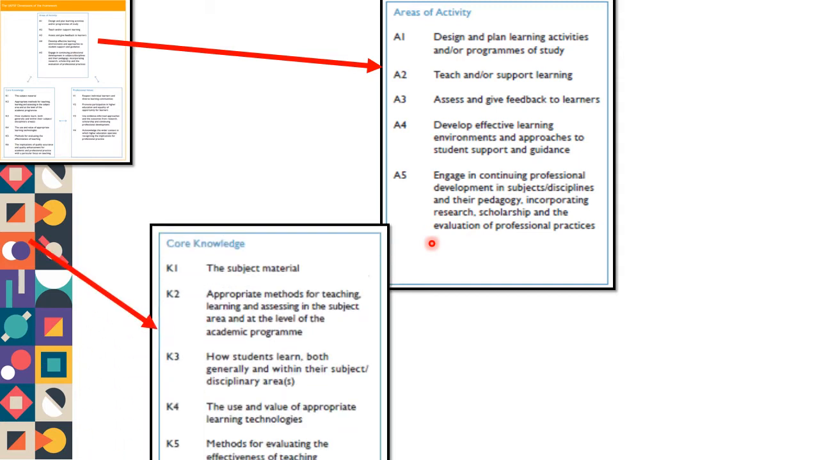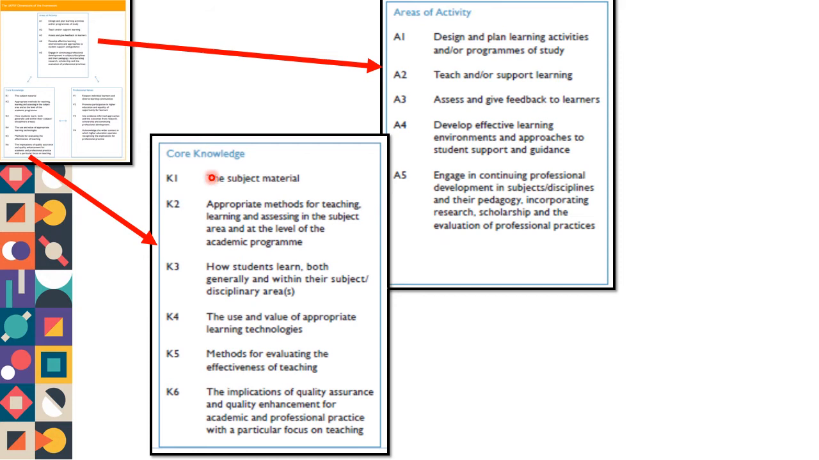Regarding the core knowledge, what are these 6 statements? Statement number 1, K1, refers to the subject material. You have to provide evidence that you have core knowledge in your subject material. K2, appropriate method for teaching. You have knowledge in appropriate methods for teaching and learning.